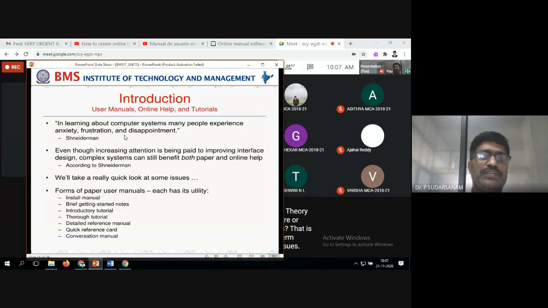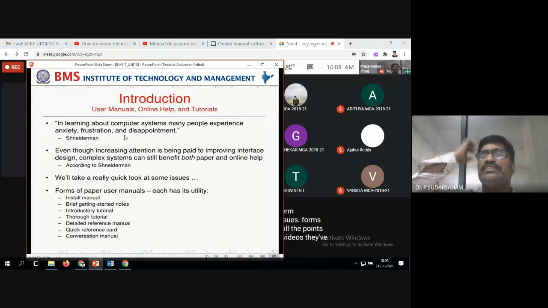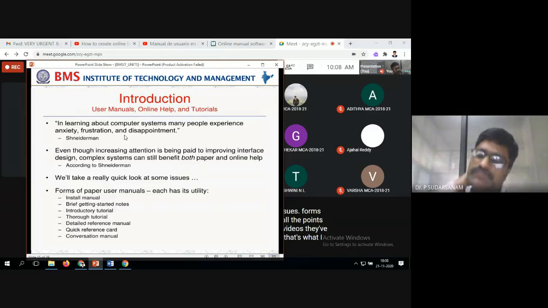Forms of paper user manuals, each has its utilities. So these are all the points. Install the manual. That's what we have seen in some of the videos. They install some of the software and they have done it. So that's what I told you. One person, one field, we can say. One field, one software they are using for the documentation purpose.